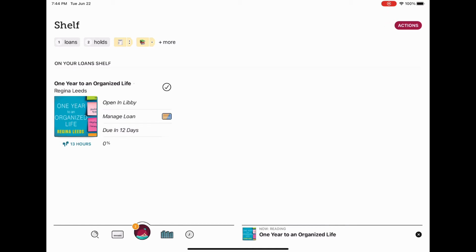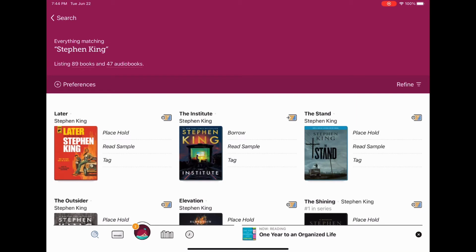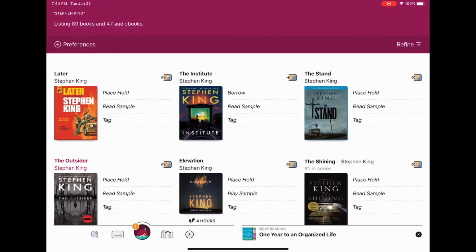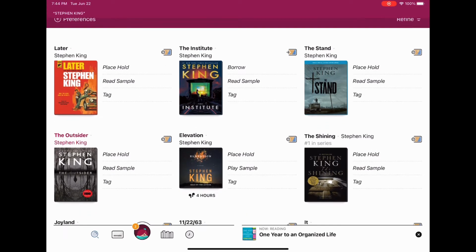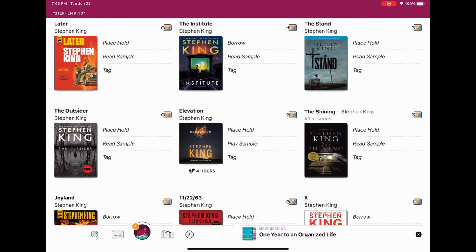So the Libby application is an app that you use with your library card. Instead of having to go to the library to check out books, you can use the Libby app to connect to your local library. In my case, it's the Houston area media library. And you can check out ebooks or audiobooks from within the application.